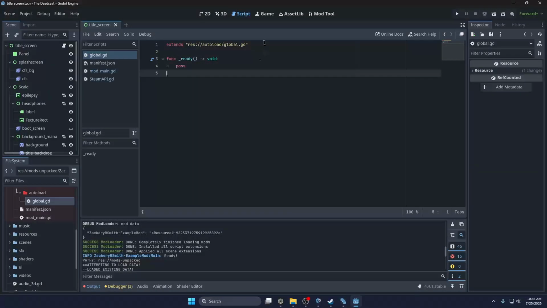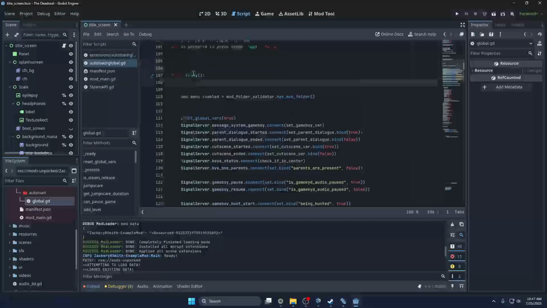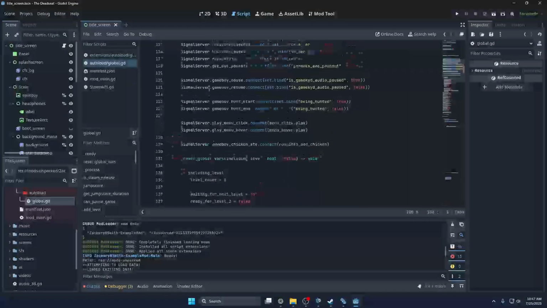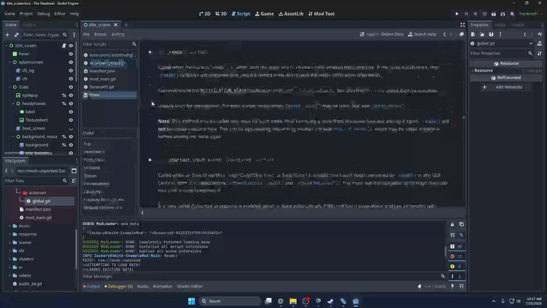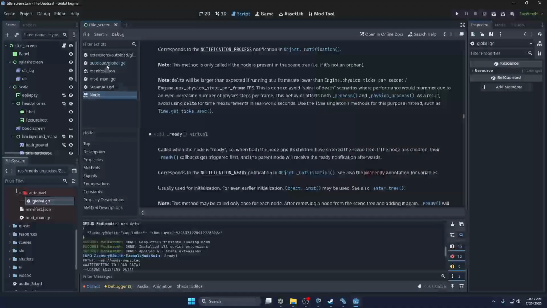And you'll see when you're actually superseding a script or function like this, you get this little blue reference button. If you click it, you can see it brings you to the original function. This is how you know you're properly superseding. And you can see this brings you to the node.